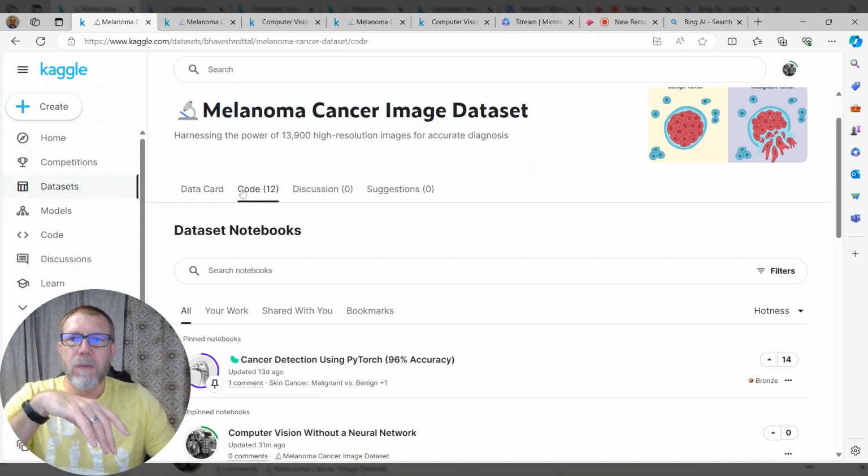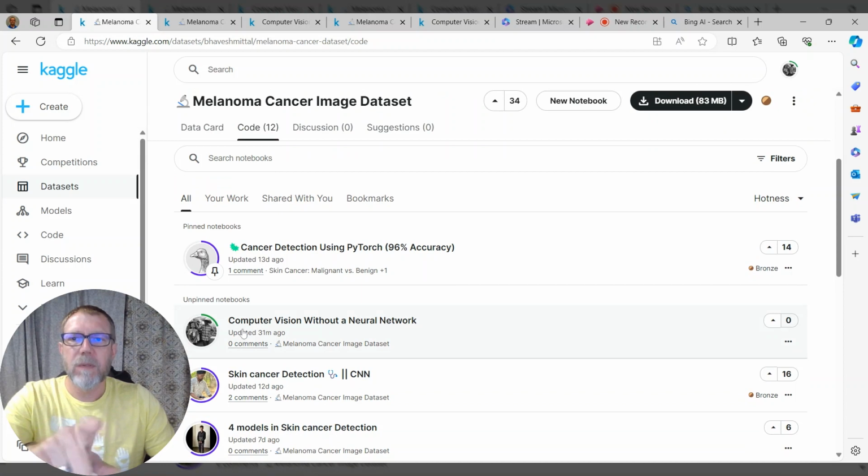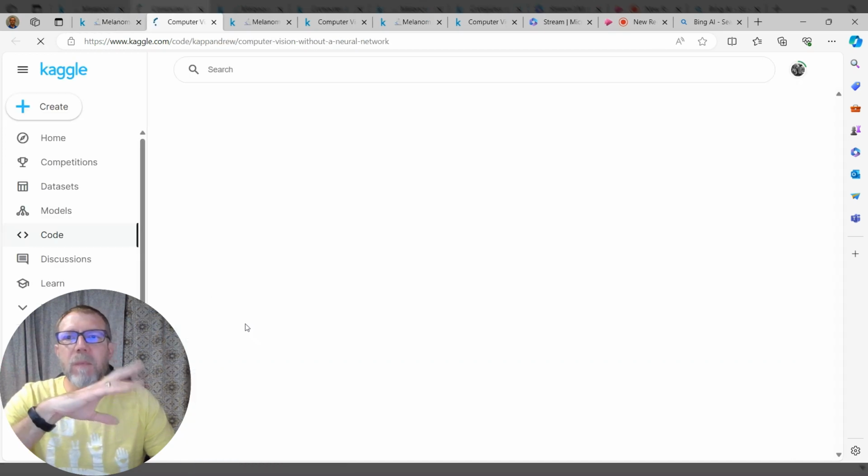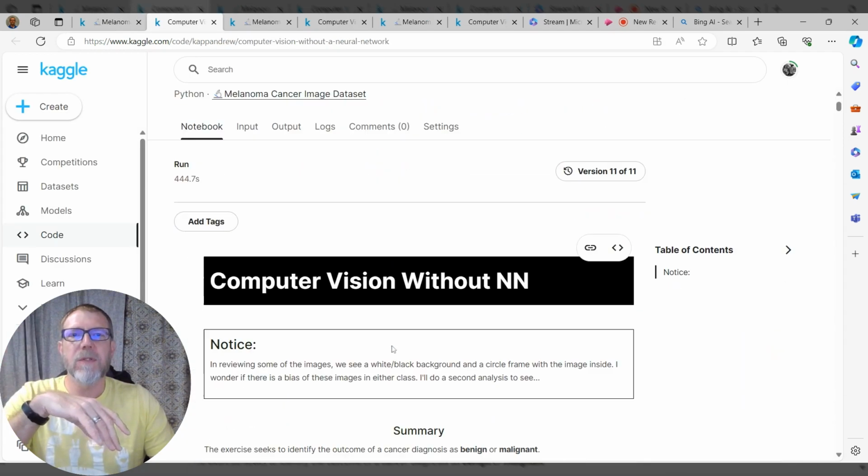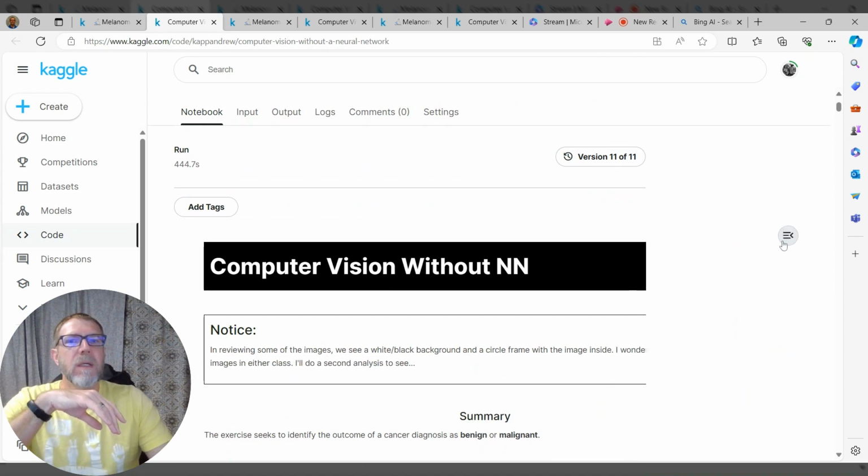Now, under the code is my code, which I've called computer vision without a neural network. By the time this shows up, I might have several out here because I have a suspicion in this data, and I'll go through that at the end of this video. But first, let's just review the solution that I built out here.